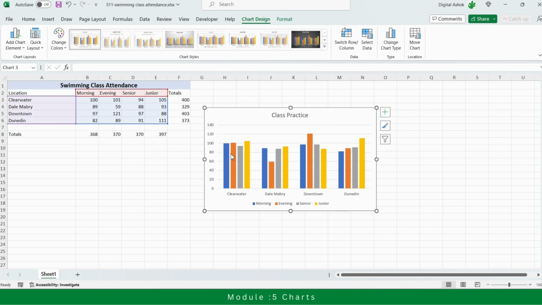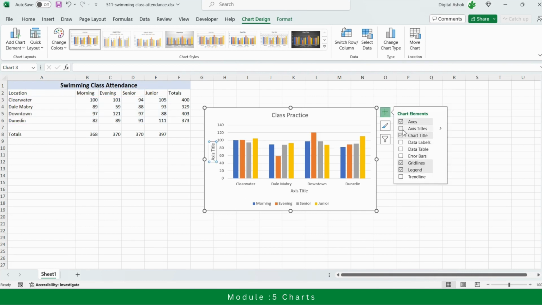Then we want to see what these 140, 120, 100 are. What do we call them? Is it a location, or is it something like attendance, or what is this? Y axis or X axis? I want to see that name. So go to the plus icon and here, Axis Titles. Click on Axis Titles. If you want both axis titles, just click on Axis Titles. So here you can insert, and here you can write.